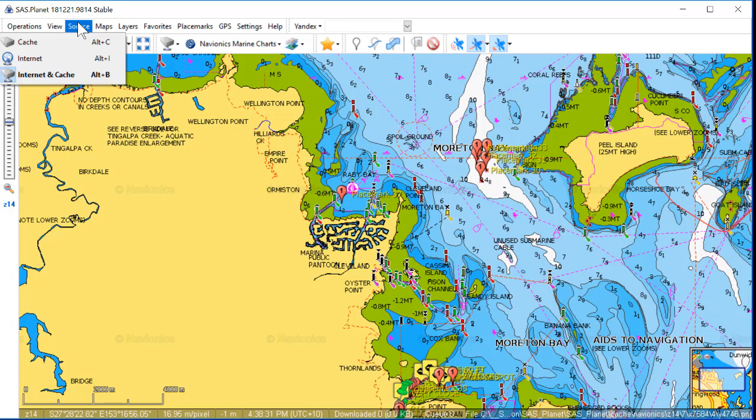The source menu is where you configure where the image tiles come from. There are 3 choices: cache, Internet, or Internet and cache together. Cache means that the images only come from storage on your computer. Internet means that the images only come from the Internet, and SAS Planet will ignore images stored on a local computer. You will want to set this to Internet and cache. This way, SAS Planet will pull the images from the local storage cache if they exist there, or download them from the Internet and put them in a storage cache if they do not already exist in the storage cache.